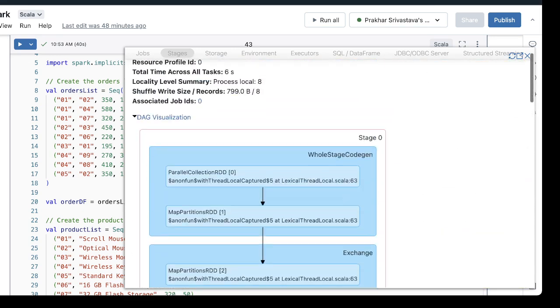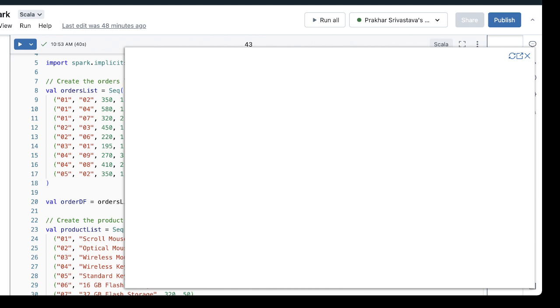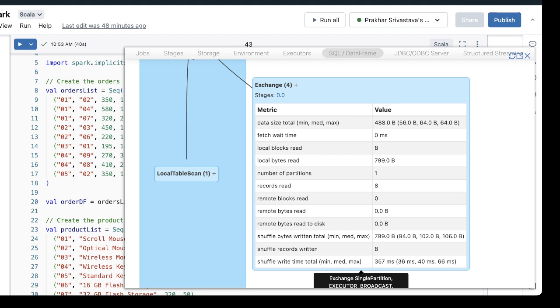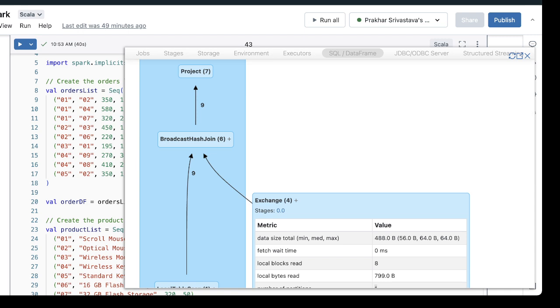That is clear. Let me go back. After the exchange they have written these 799 bytes, in 8 partitions, number of records 8, and the number of partitions was 1 when sending it to the broadcast join. After the 8 partitions were created, it has again combined all the data into one partition, and then sent it to the worker node.